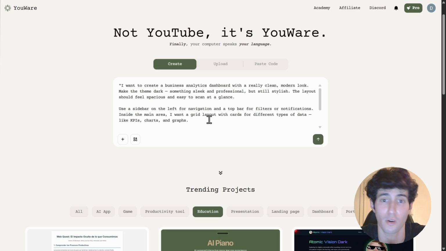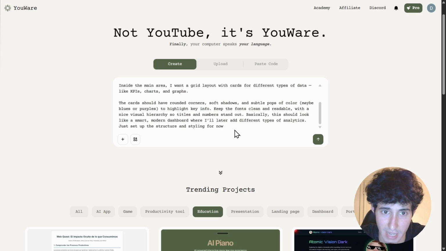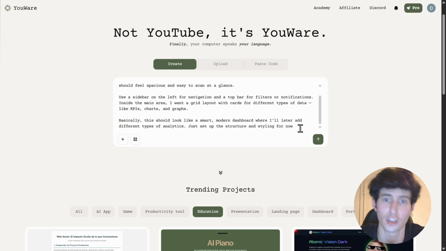Use a sidebar on the left navigation menu and at the top bar for filtering or notifications. Inside the main area, I want a grid layout with cards for different types of data like KPIs, charts, graphs, etc. Basically telling it that I will give it lots of different types of data so it can actually display them inside there. And then I said, basically this should look like a smart modern dashboard where I will later add different types of analytics. Just set up the structure and styling for now.